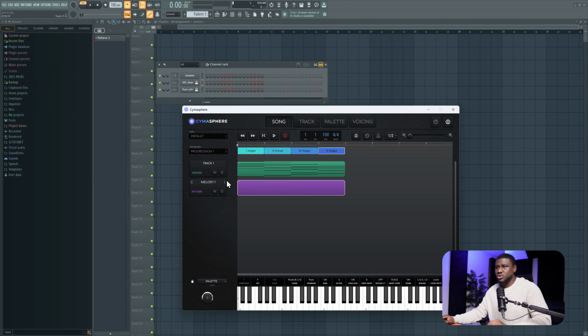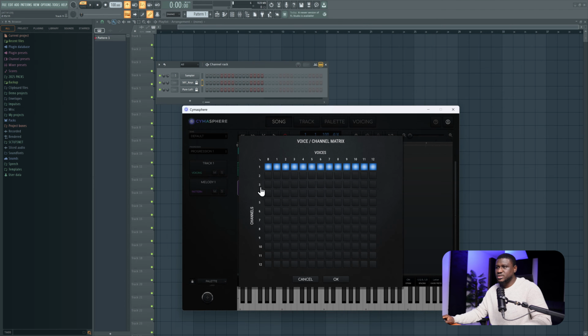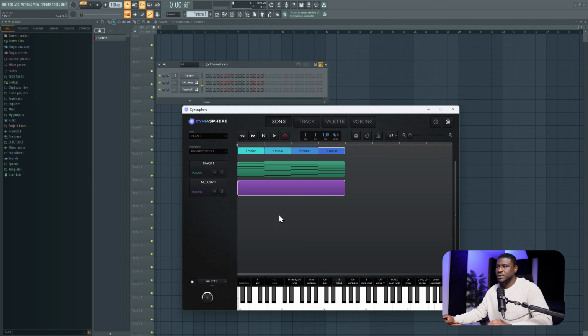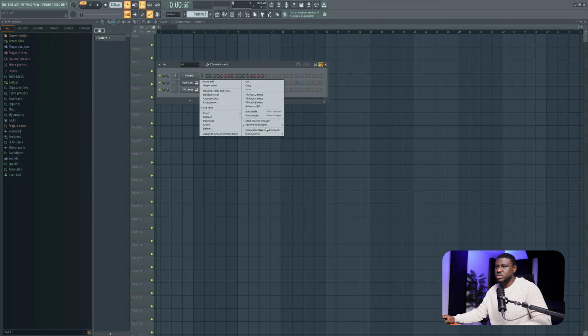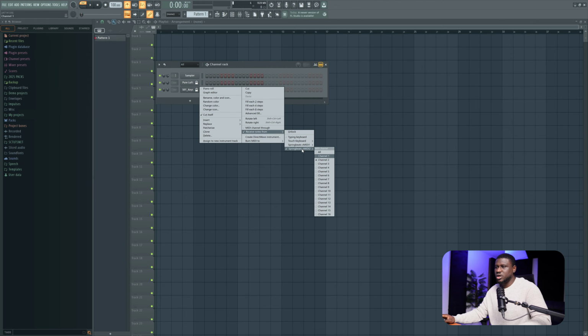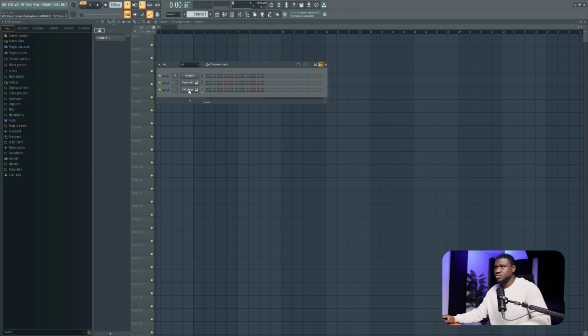And then for it to work in your DAW, just simply click these 3 dots right here, then come to voice channel matrix. We're going to have it running on a second MIDI insert so that it controls a different VST, okay? So we want this to be my chords. I can come right here, receive notes from, then come to channel 1. That would be my chords. Right click again, receive notes from channel 2. That would be my melody, okay? So I could rename this as well. I could name this melody and chord.